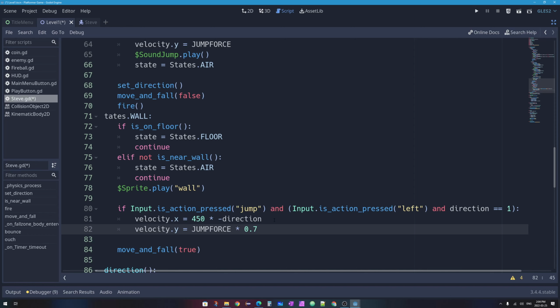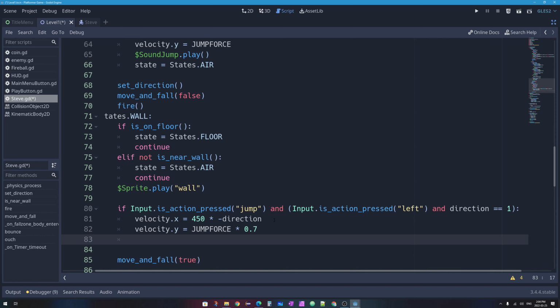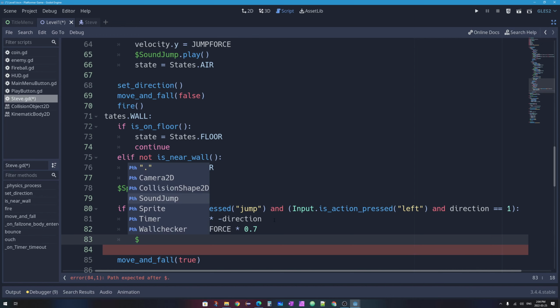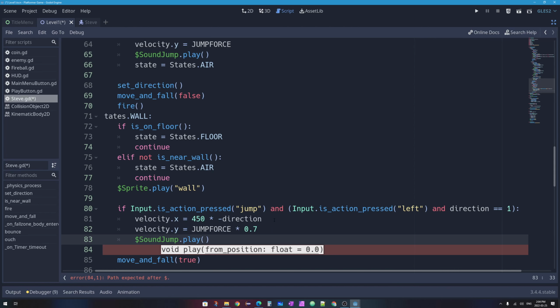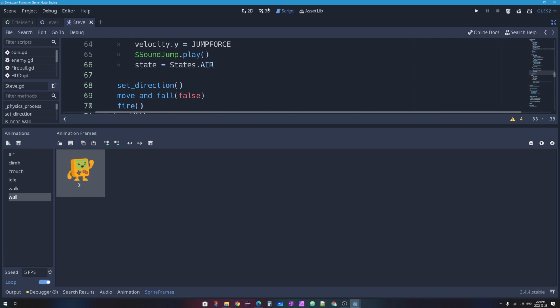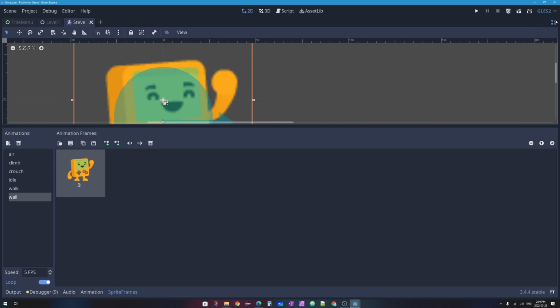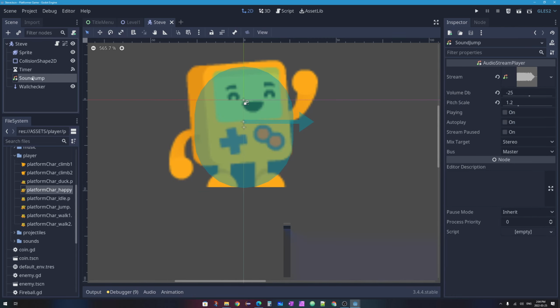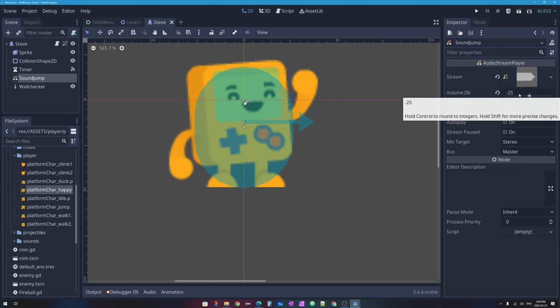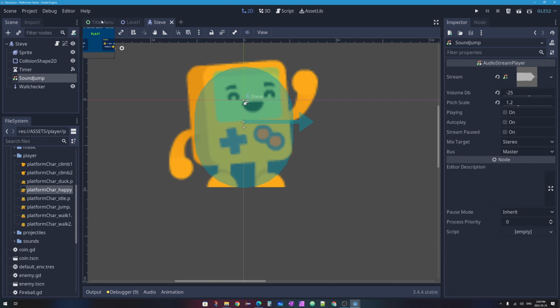I also want to play the jump sound. Earlier in this video series, I added some sounds into my game. So I'm going to access my sound jump, which is an audio stream player node that I have in Steve's scene. Sound jump, I can say .play. If I do a quick Control S to save and I go back into Steve's scene, you can see if I unmaximize my workspace, there is this audio stream player that I have in here with a jump sound. By the way, between videos, I turn my jump sound down, so it wouldn't be quite so obnoxious, to negative 25 decimals there, just so you know.